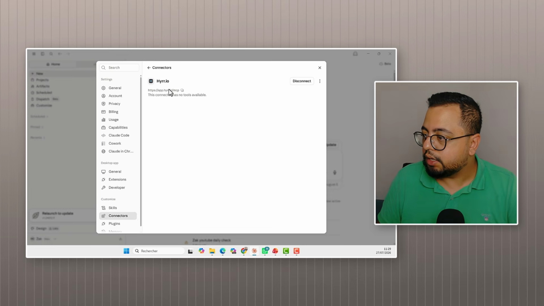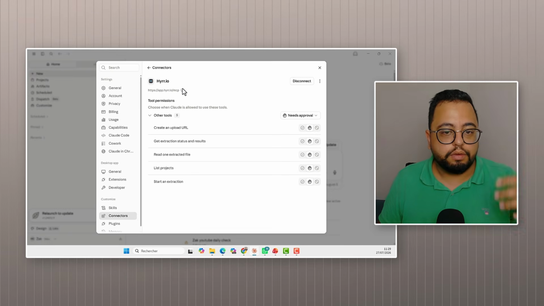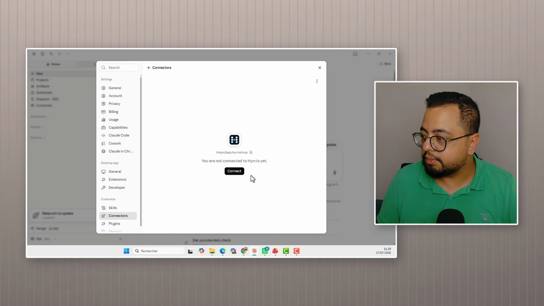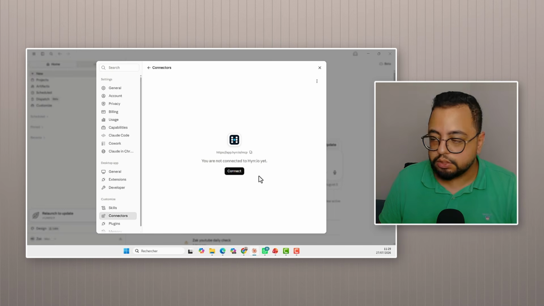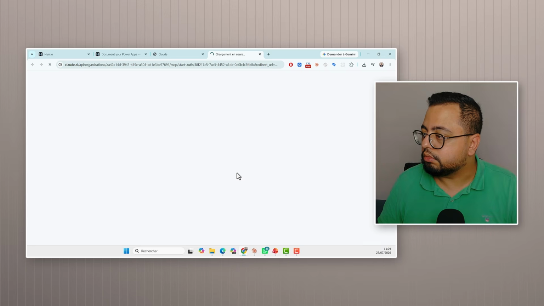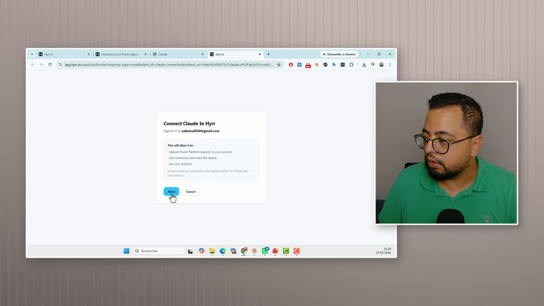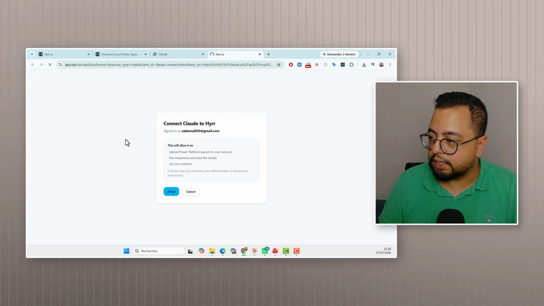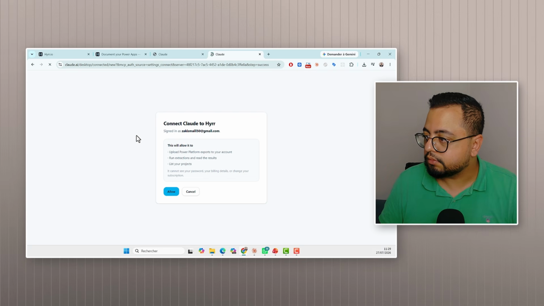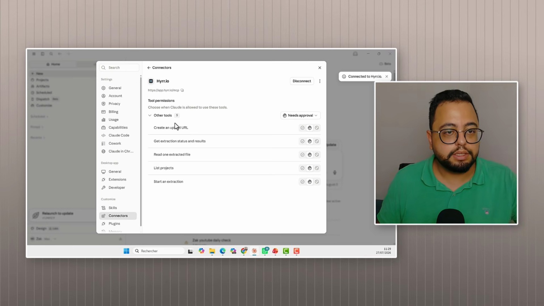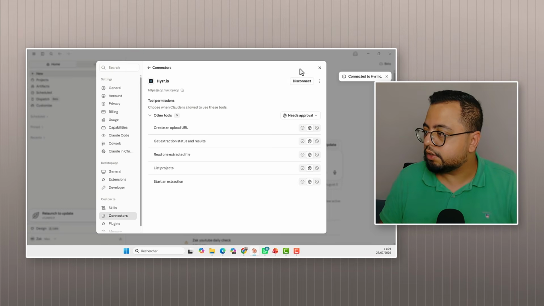So here I have this Higher MCP. If for any reason when you add it you have something like this, you have this button Connect. You will just need to click on Connect, and it will open a Chrome page. So you will click on Allow, and let's wait until the connection is done. That's it. So now I can go back here and I can see that my MCP is connected. This is the first step.